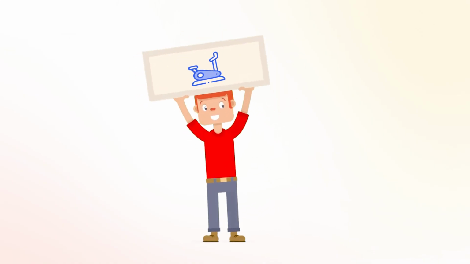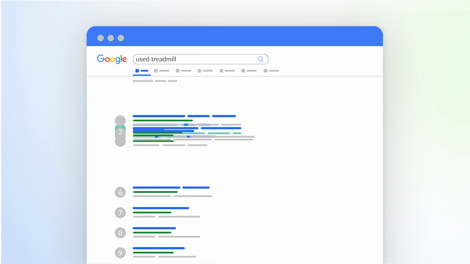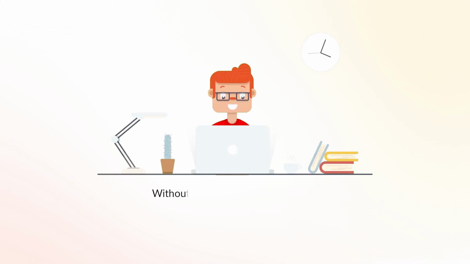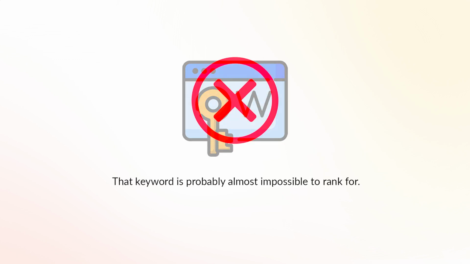Now in that example, the searcher intent is pretty clear. They probably want to see a dentist. But now let's look at an example where the search intent is not so clear. Let's go back to our treadmill example. Imagine you sell used gym equipment and you want to rank on page 1 for treadmills because that's what you sell. Without doing any keyword research, I can tell you that that keyword is probably almost impossible to rank for. In other words, not a chance.